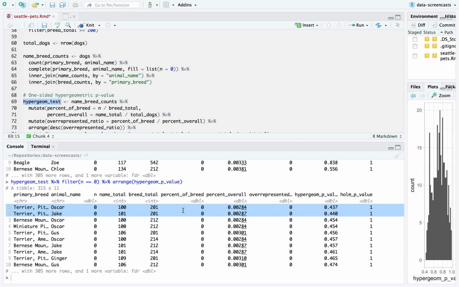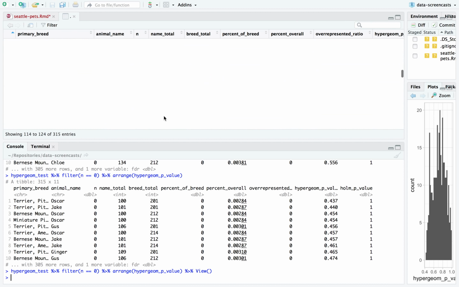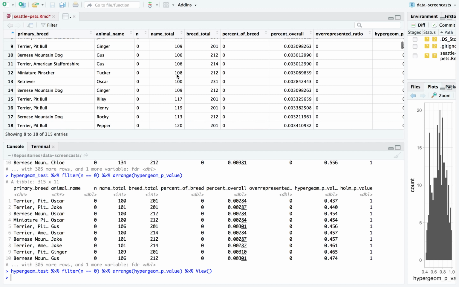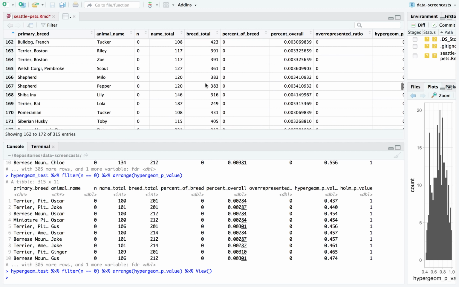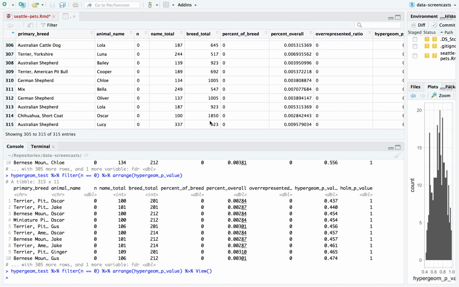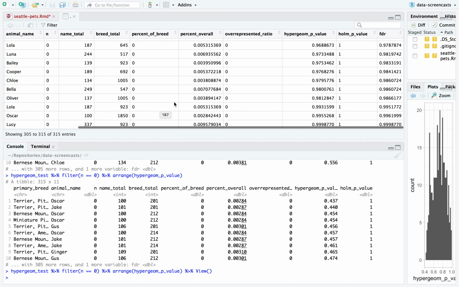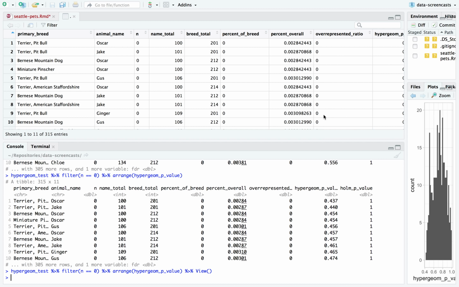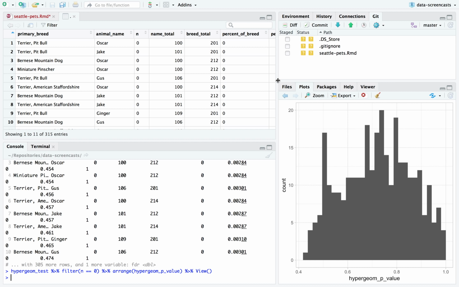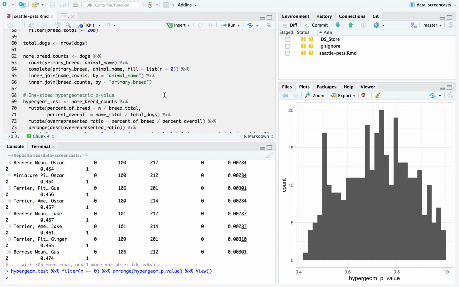If I'm scrolling up, I actually would have expected this to look a little different. Oh no, I guess it's actually not crazy. Basically, as your number of dogs with this name goes up, or in particular if your breed total goes up, like here we have a Chihuahua short coat, where there are thousands of them, and not a single Oscar in the bunch, and that has a hypergeometric p-value very close to 1. But it's impossible for your smallest breeds. Okay, so that's something we learned, and that's why we're seeing this distribution.